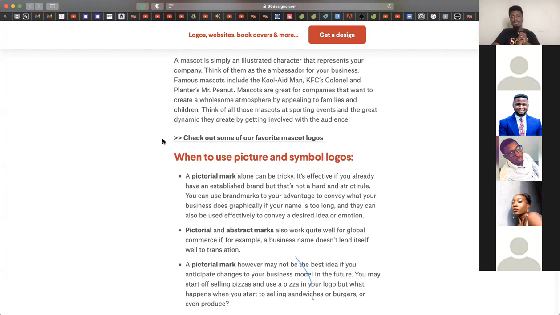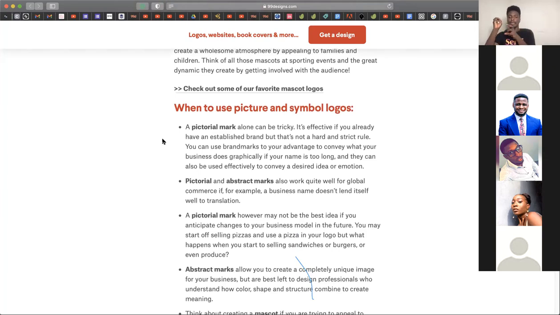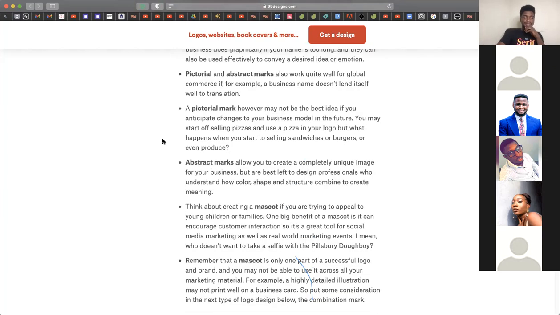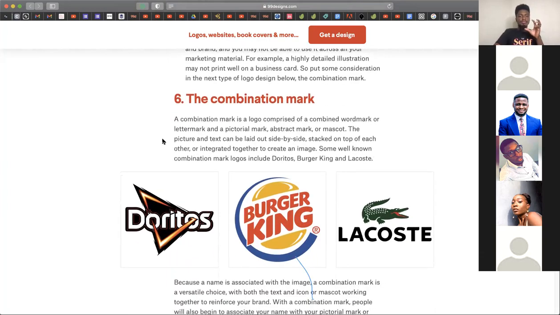But sometimes you're trying to develop a brand that is a conglomerate, so it does many different things. For example, look at Virgin. There's Virgin Airways, Virgin Atlantic, Virgin Galactic, different Virgins. But the Virgin logo itself is very plain in some sense. It doesn't convey any pictorial reference to anything. So you can use pictorial and abstract marks when you want to do global commerce. If your business name doesn't translate what your business does, you might want to use a pictorial or an abstract mark that can convey the same elements.